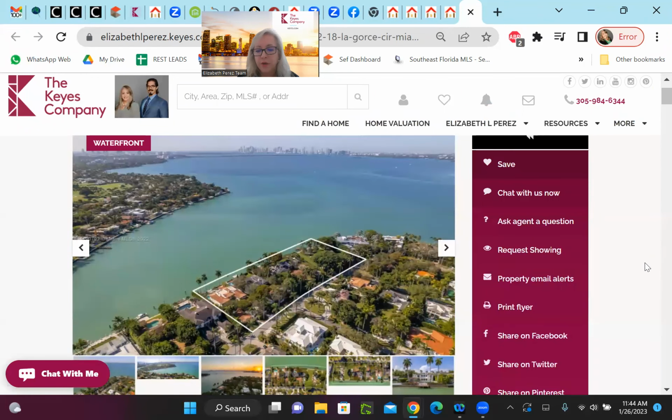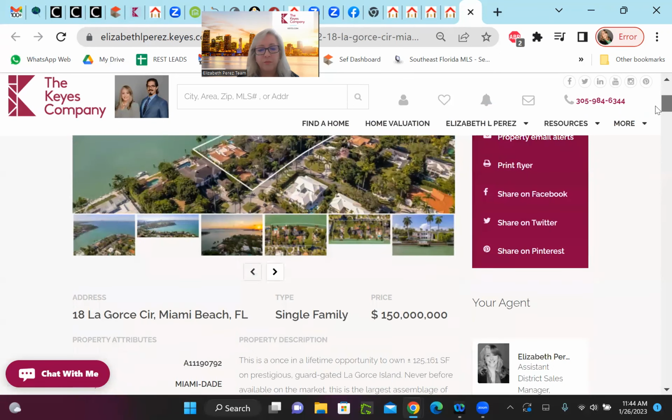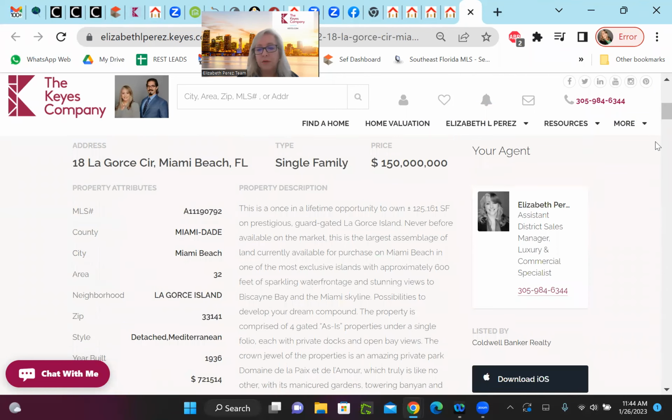And if you use it through here and you share it on Facebook, you can do a little report, and you can use part of this here. This is once in a lifetime opportunity to own 125,161 square feet on prestigious guard-gated Lagos Island, never before available on the market. So it's a nice big, huge piece of property that if somebody wants to build something enormous or ginormous, this is the property to have.